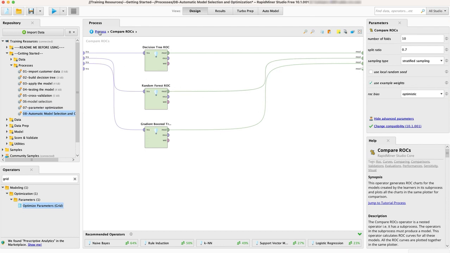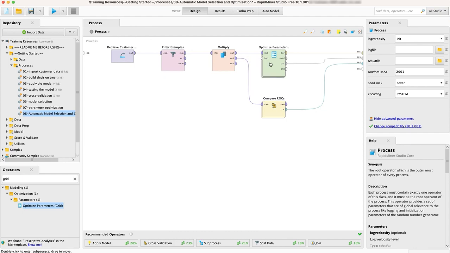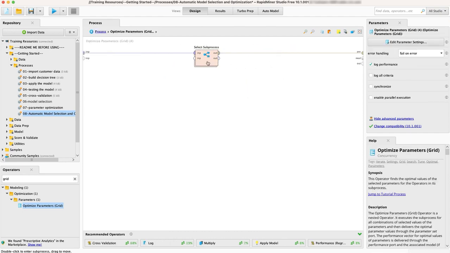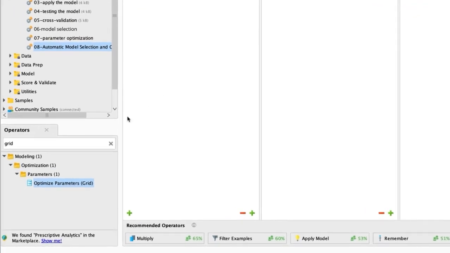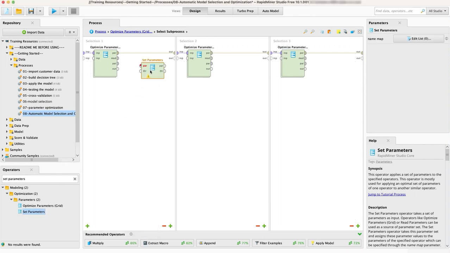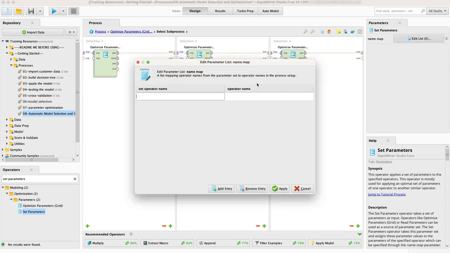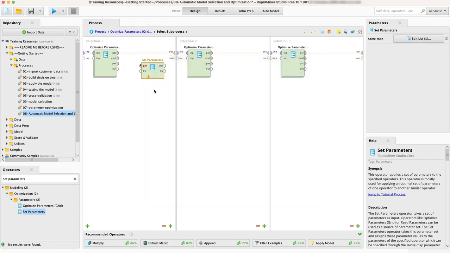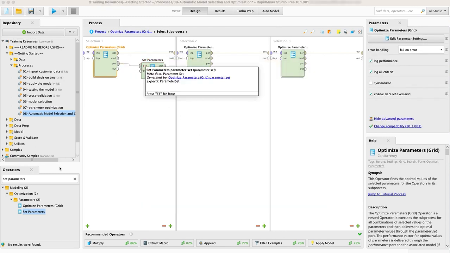So to do that, let's go back to our process, and then inside optimize parameters, and then select subprocess. Now we will add another operator called set parameters that applies the set of optimized parameters to a different operator. In our case, that operator is a model operator that is being used to generate a ROC curve. In the parameter settings of this operator, we can specify the name of the operator to which we are assigning this model's parameters. We can perform the same steps for the other two models as well.